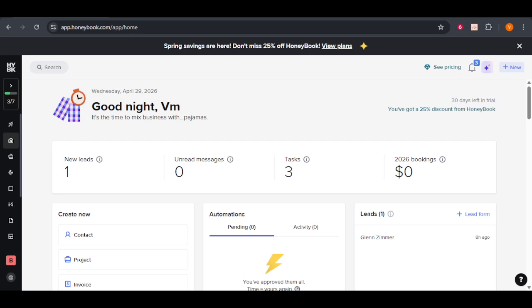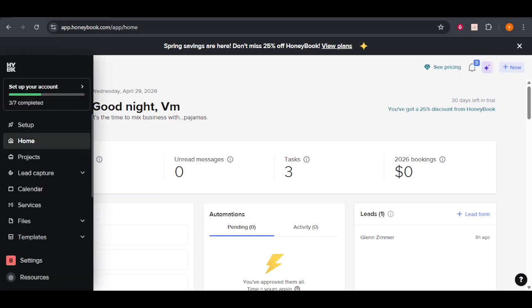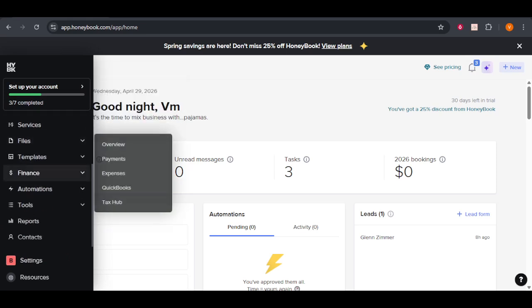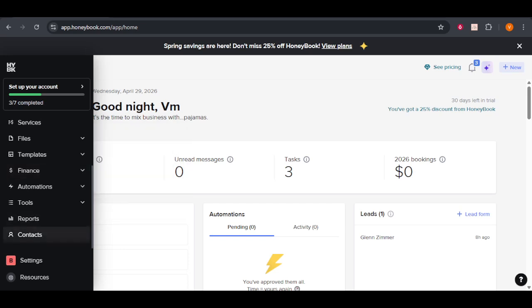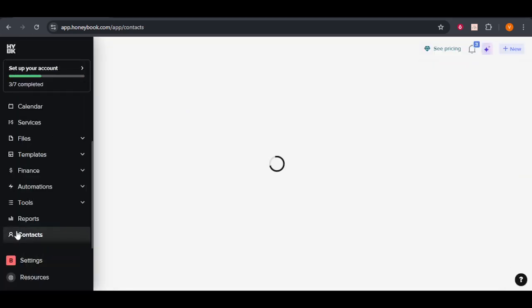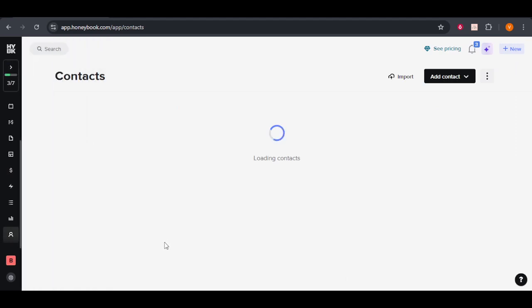First things first, you'll want to navigate to your Honeybook dashboard. Once you're there, take a look at the side navigation menu. This menu is your gateway to all the different sections of Honeybook. And for adding a contact, you'll want to focus on the section labeled Contacts. Go ahead and click on it. This will bring you to the Contacts page where you can manage all your client interactions and details.